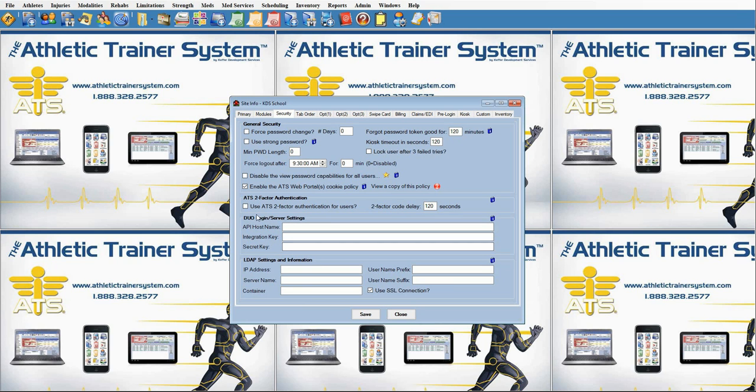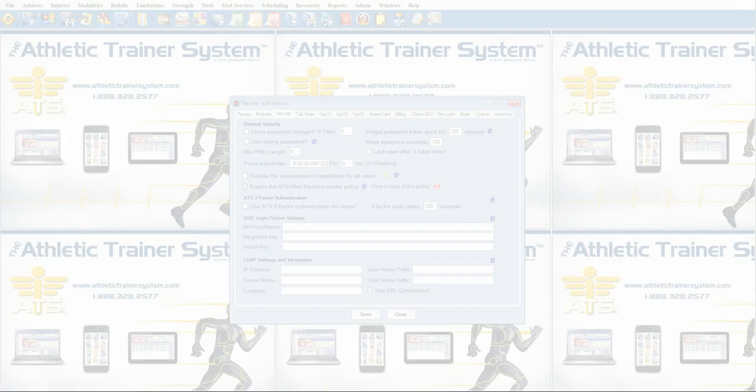We also can use Duo for security, have the ability to put in our host settings, integration key, and secret key there as well. Or if we wish, we can use LDAP settings and information. You see the host information that you can populate there.